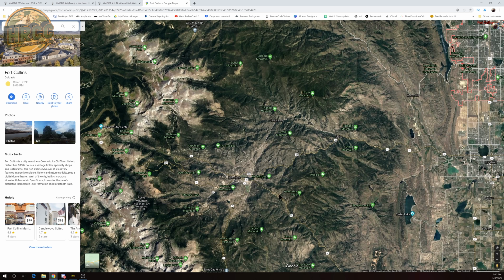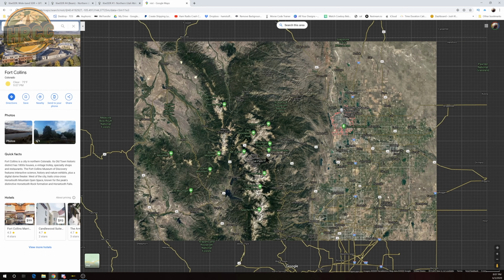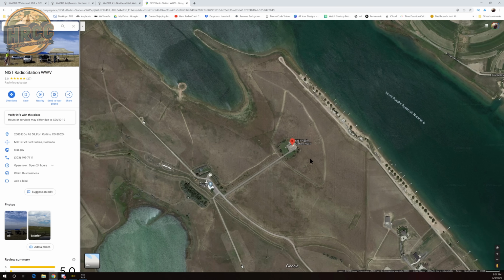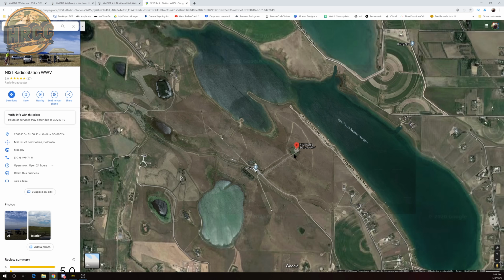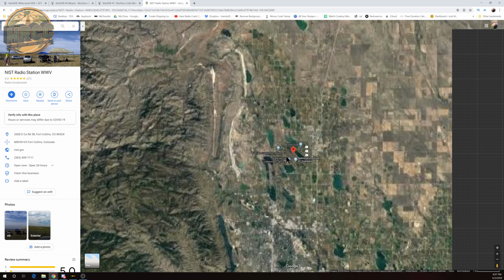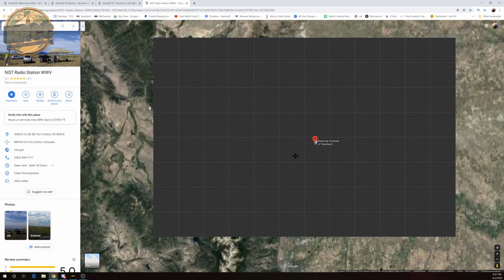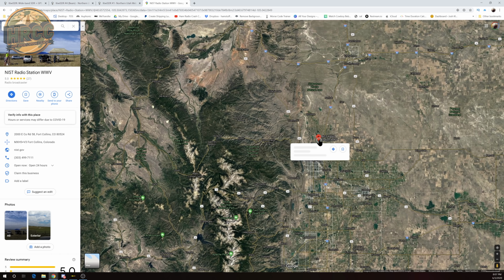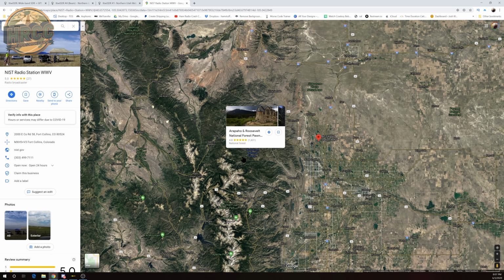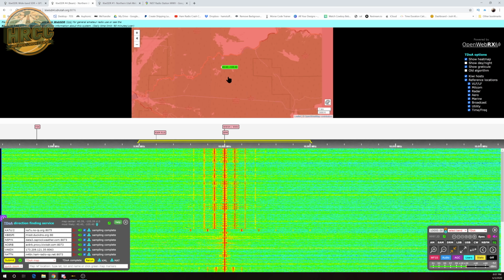Now, that could be some breakup of where, if we just search for WWV here or NIST. Let's see where it shows NIST as. So there's the NIST radio station, WWV. And so it's a bit outside. It missed it a little bit. So here's where NIST is located, and the SDR believes that it's somewhere around here, around Highway 34, which you can see right here.